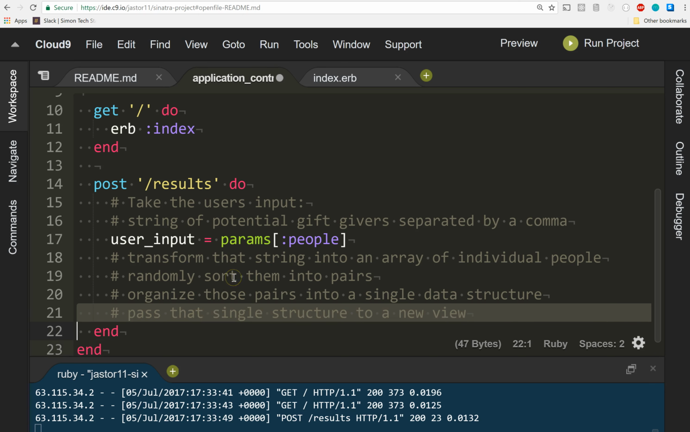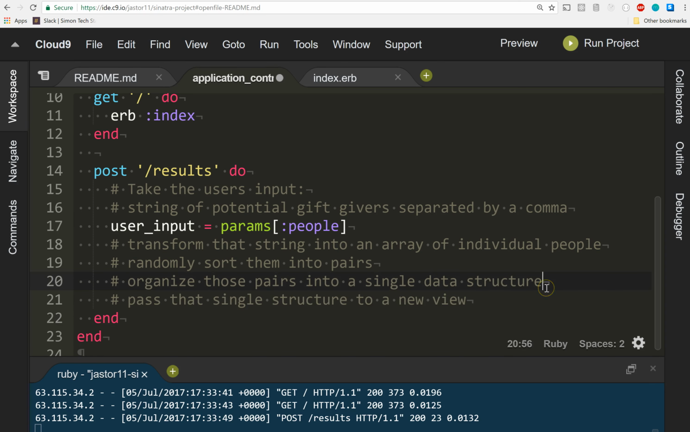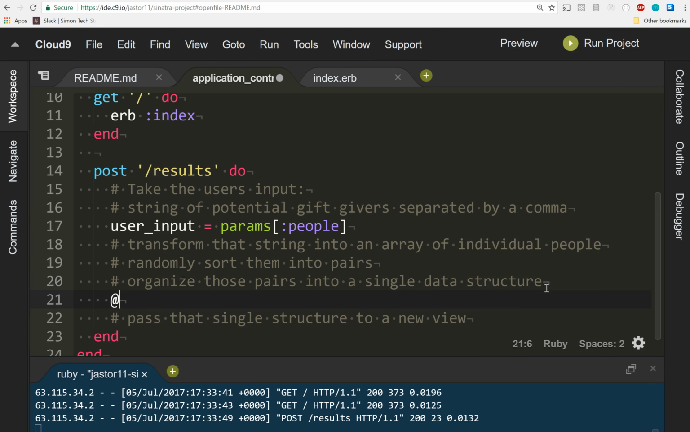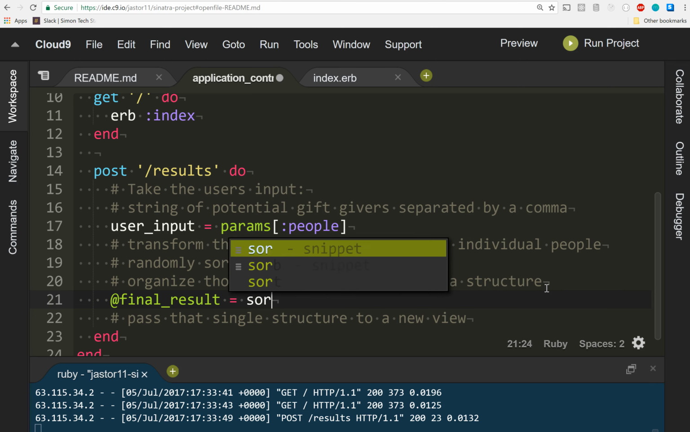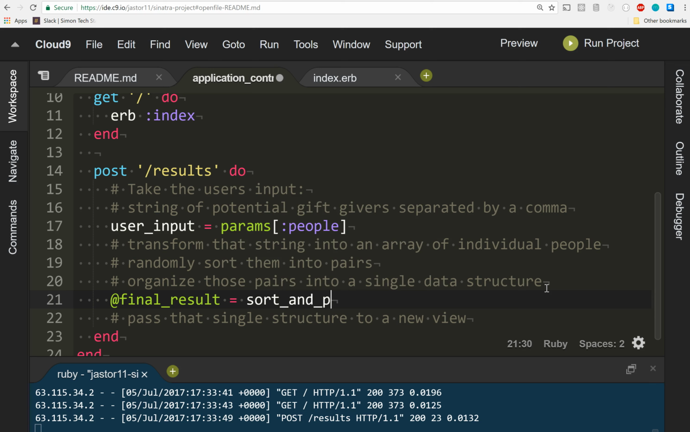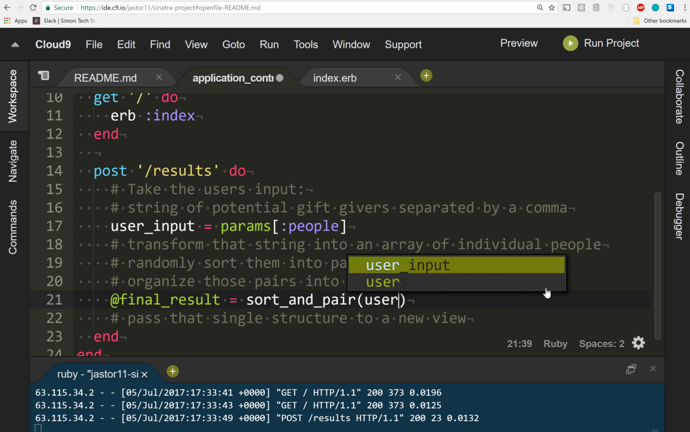Now, inside my controller, I'm probably just going to make a new variable here called result, or just final result to be super clear, and set that equal to passing my user input into a method that I'm going to define inside my model. So I'm going to call this method, let's call it sort and pair. And then we're going to pass in the user input.